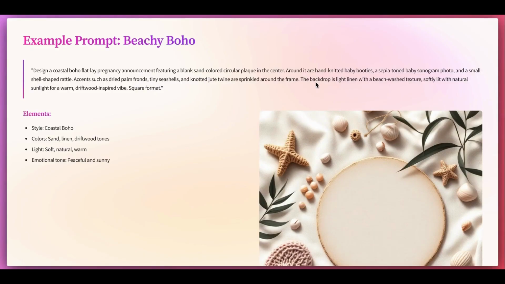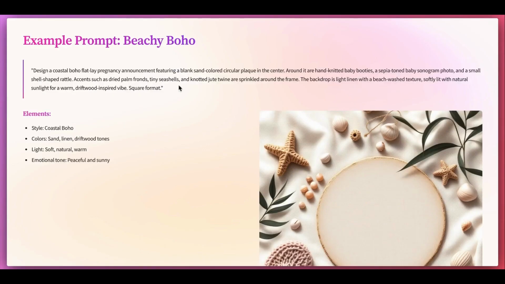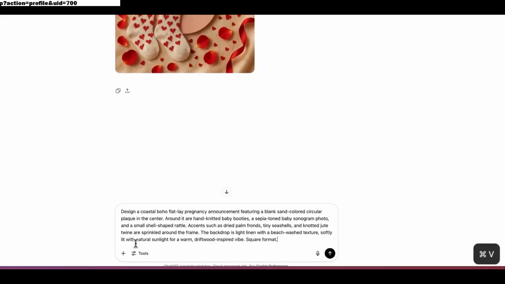Then moving on to the backdrop and the lighting. The backdrop is light linen with a beach wash texture, softly lit with natural sunlight for a warm driftwood inspired vibe. And then of course ending up with square format. So now let's see how ChatGPT does with this. So we're going to put that there.